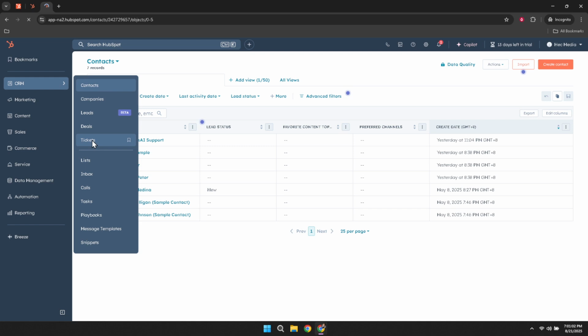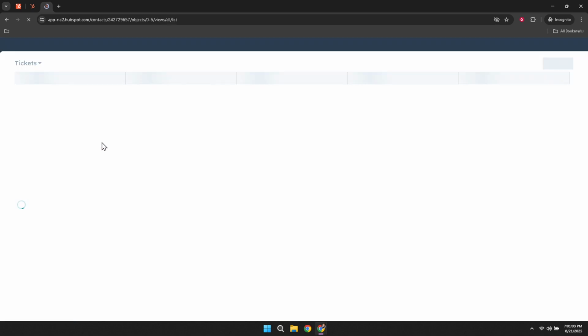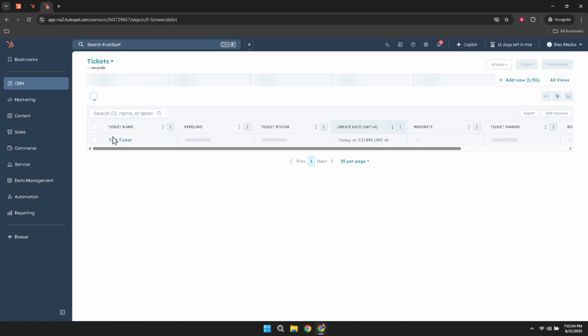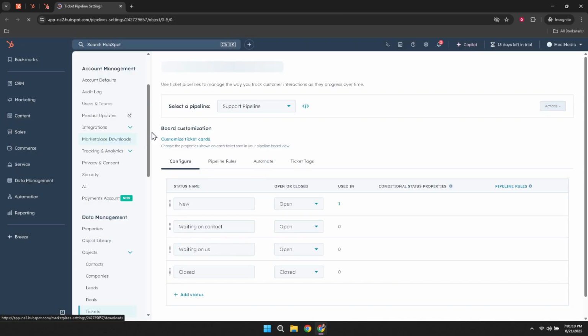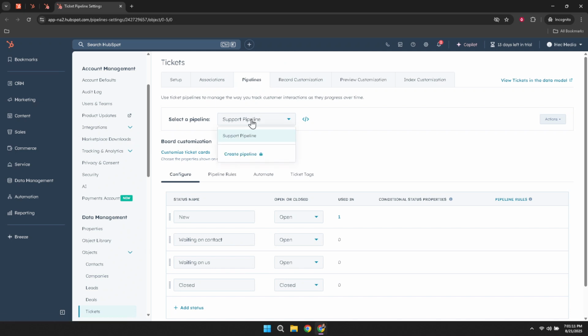Next, look for the All Pipelines dropdown. Clicking on this reveals various options that help in organizing your tickets. To customize these to suit your business needs, opt for Edit Pipelines. Now, once again, head to the Pipeline dropdown. This will reveal another set of options that allow you to manipulate your current pipeline settings.